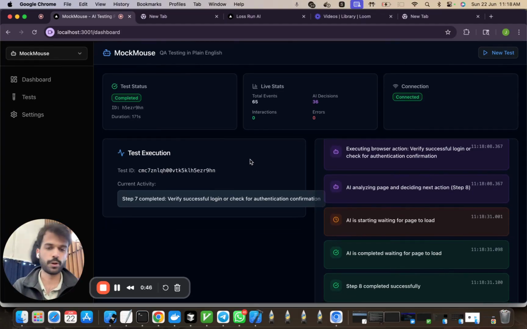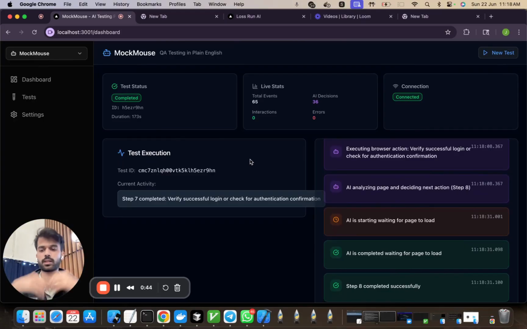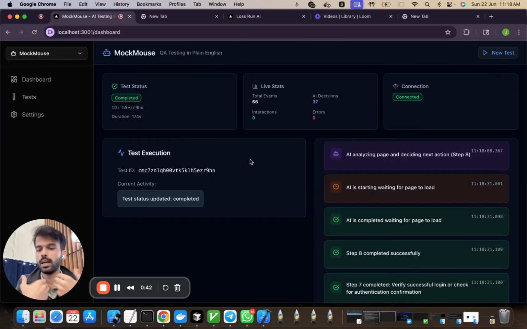This was the entire flow of running MockMouse, just defining a test in plain English, and then it will go test everything and come back. So we just took a small example of login for our demo purposes.